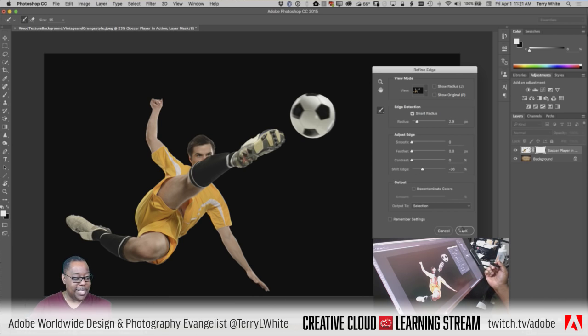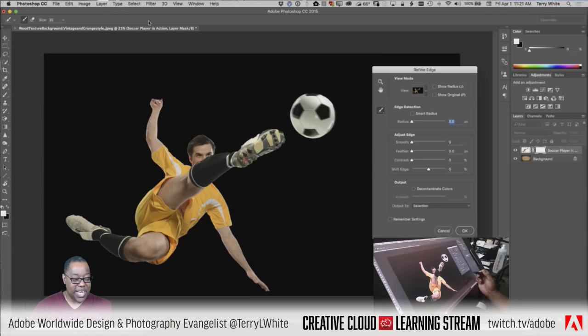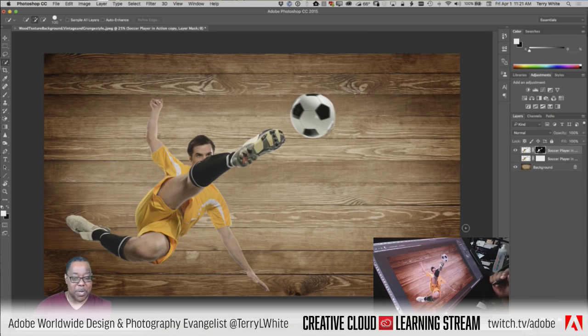Oh, sorry. Dang, I didn't mean to click OK yet. All right, let's do Refine Edge one more time. What I want to do instead is output this to a new layer with a mask. What that will do is create another layer based on just this selection, and it will mask it, and it will turn off the previous layer.